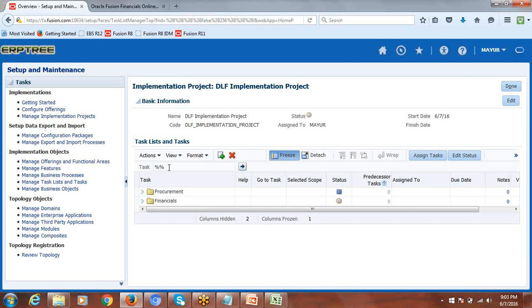Almost all the tasks will start with the prefix manage. Manage accounting calendar, manage currencies, manage chart of accounts. This is how every task, every activity, every function will start with manage. Now our requirement is to create the accounting calendar. For that, you can search with the name accounting calendar. You don't need to type the full name. Task name is accounting calendar. Click on go to task.